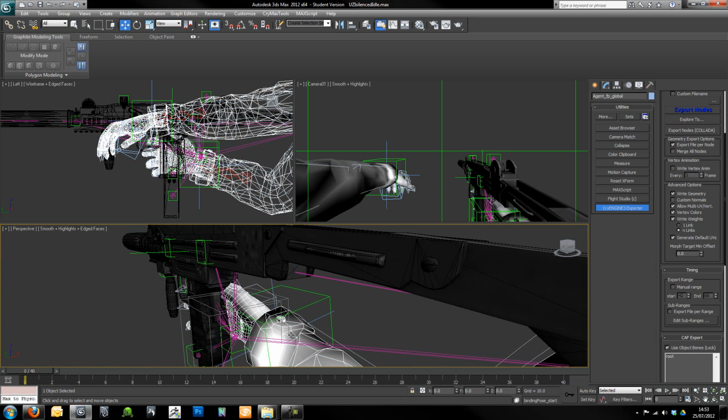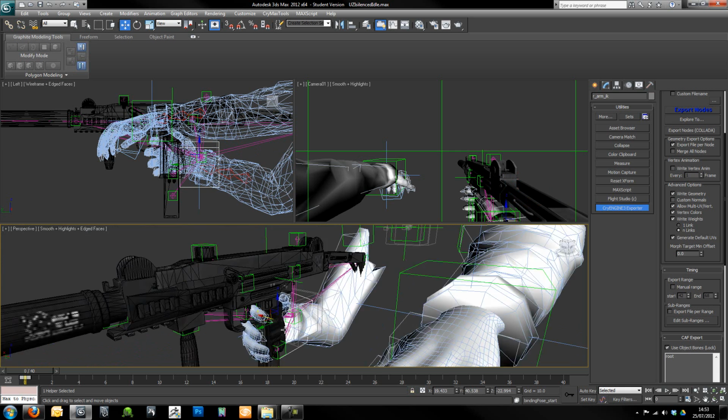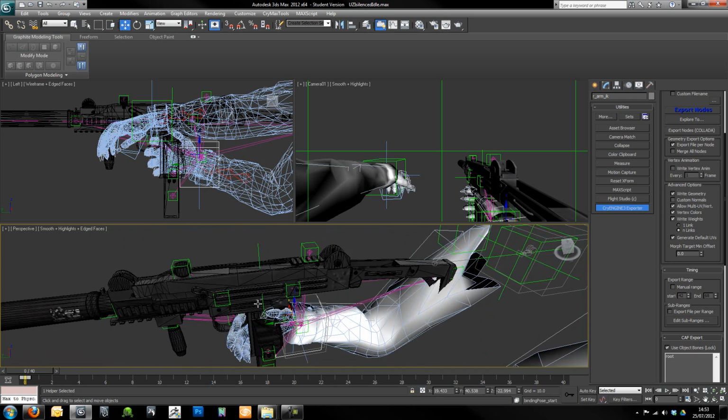So yeah, if you just keep on. Just going to pose this initially, and then we're going to set a key, which is going to be kind of our base pose. And then we're just going to have a look at. I mean, the other thing that you need to think about as well is: are you happy with the position of your weapon at this point?